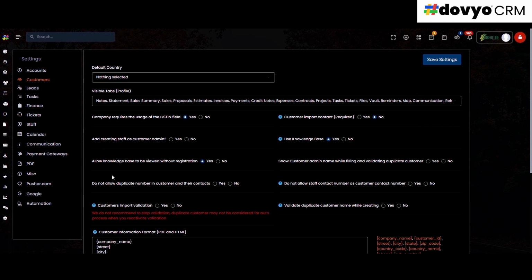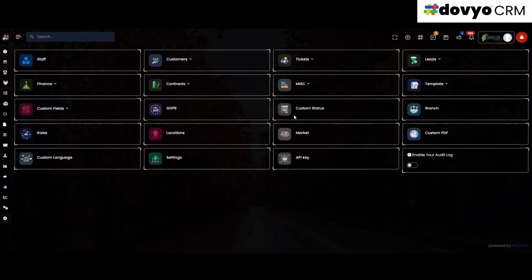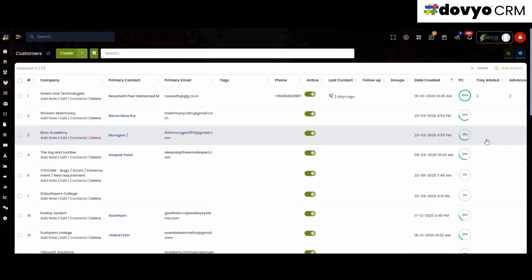After understanding the settings and the setup part for a customer, move your cursor to the left side navbar where you will find the customer's model. In Dovyo CRM, you can create customers using the customer model. Also, a qualified lead can be converted into a customer too. Hitting on this customer's model will route you to this page, where you can create a customer, and also import customers if you want to import n number of customers.